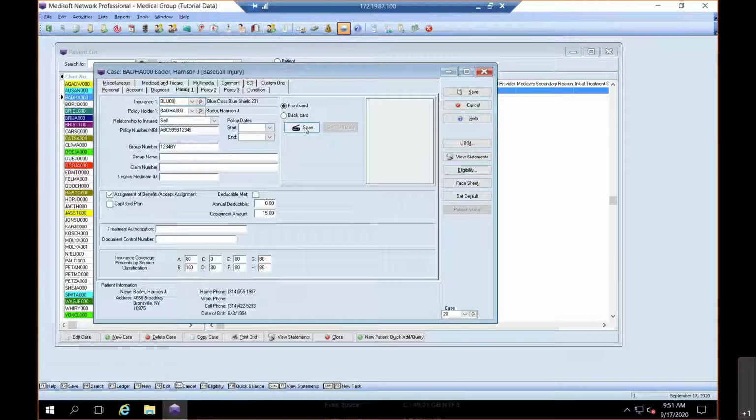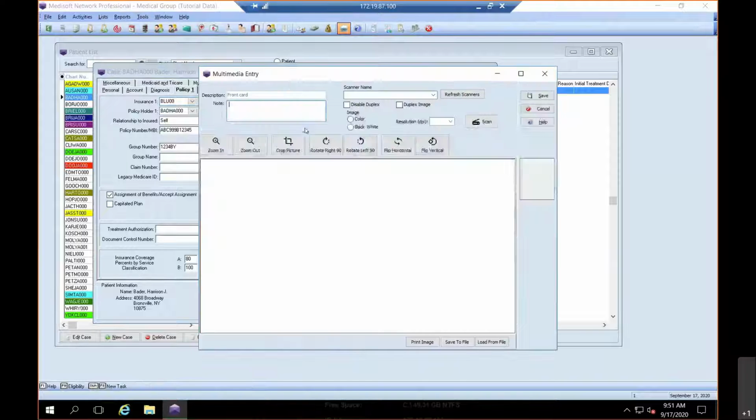We can do both front and back scanners. So if you have an older scanner where the front is one scan and the back is another, that's fine. We can put it together. Or if you have a duplex scanner, we can use that too. But I will show both. So I will construct one manually here first.